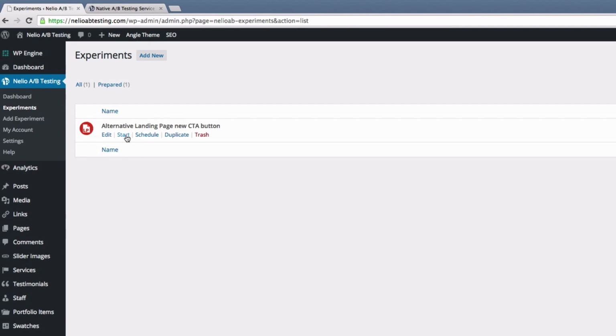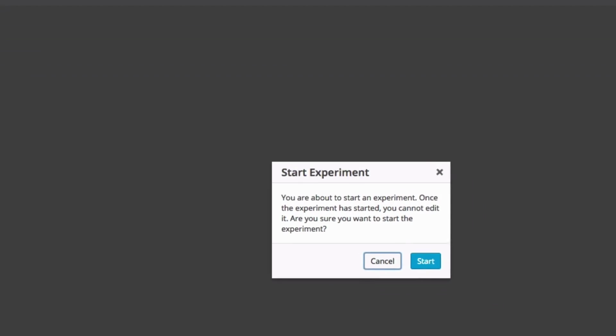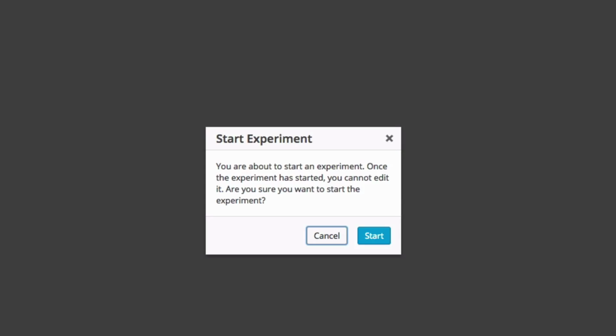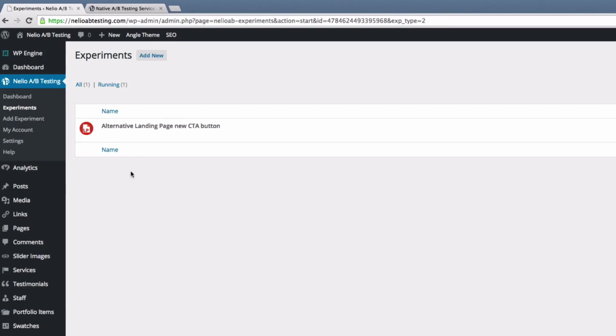To run the experiment, just click on Start. Nealeo warns you that experiments cannot be edited while running, so make sure you didn't miss anything. You can see the results of the experiment at any time by using the View link.